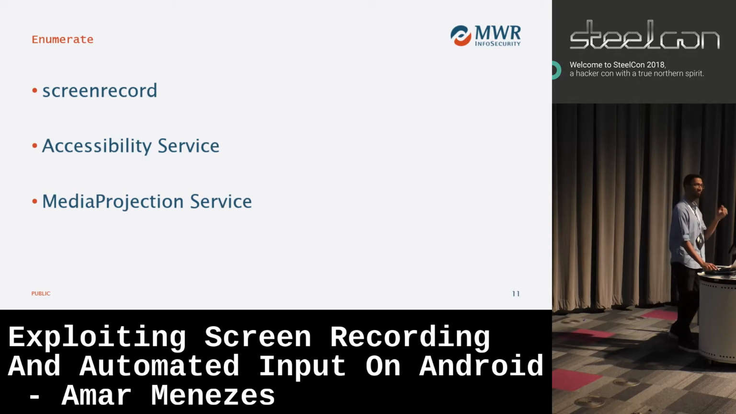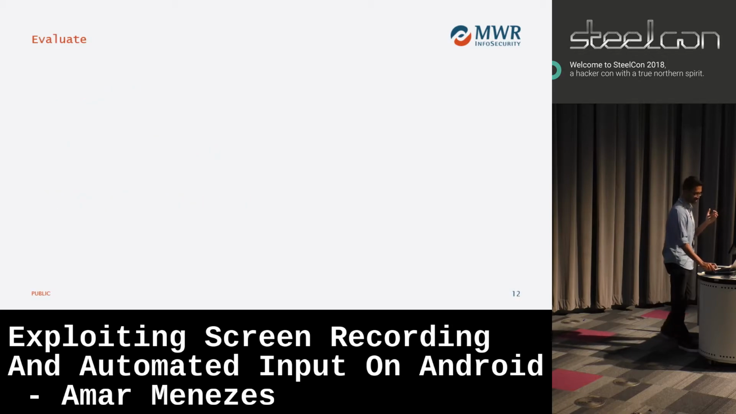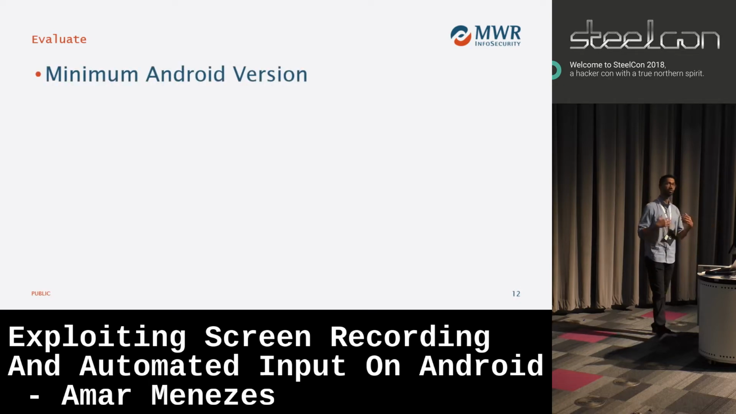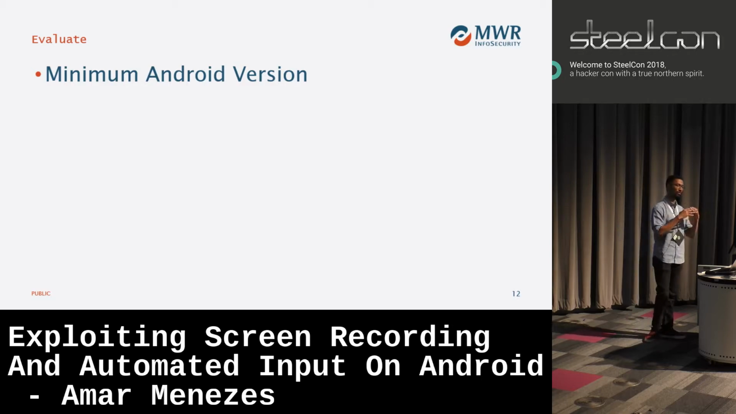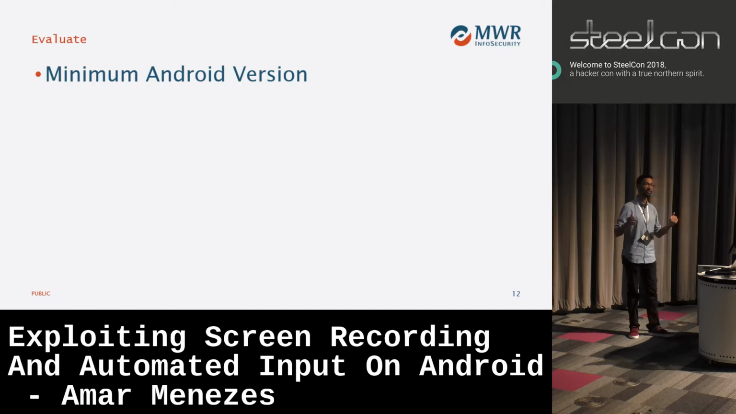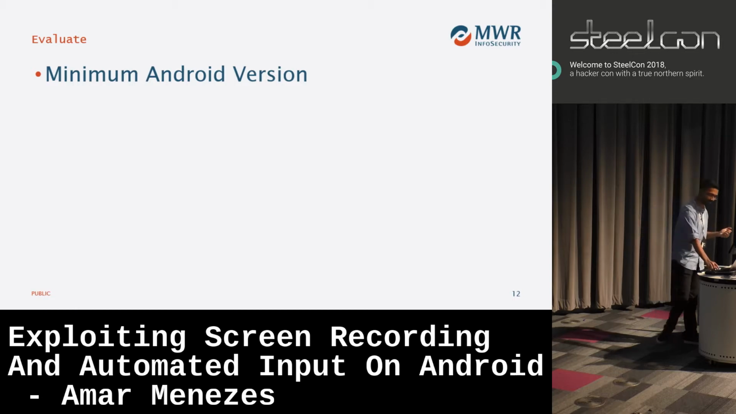So the next step is to evaluate these three attack points and understand which ones are most likely to lead to a bug. So how do you evaluate that? The first thing you want to do is look at the minimum Android version. For each of those three points, do they span across different versions? Because the older the version of Android, the more likely you are to find a bug that scales across devices.